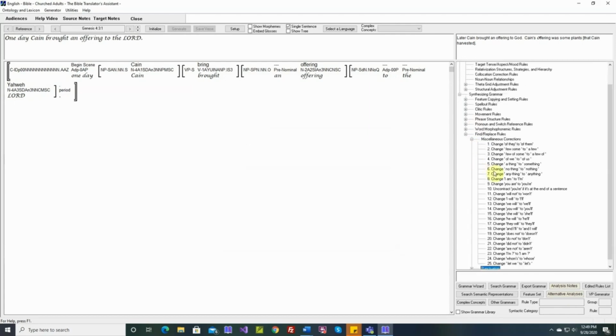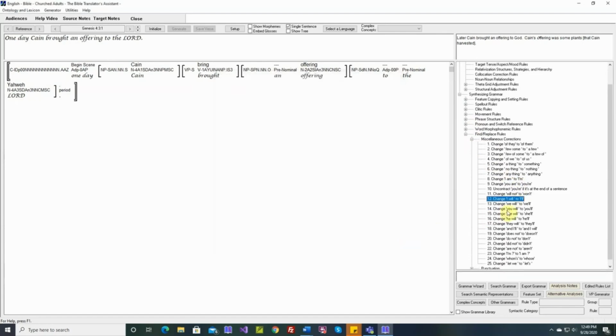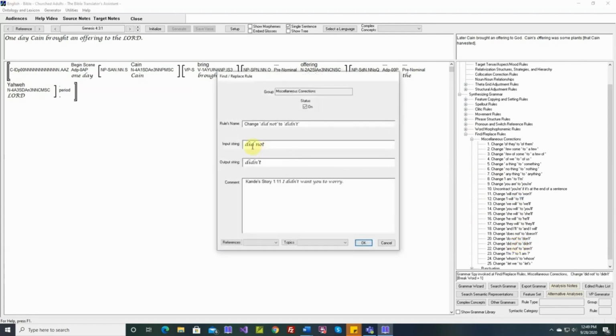If you have contractions, for example, I will, we change it to I'll, you will to you'll, things like that. Do not to didn't. So it's just a simple rule, this is searching for a string. So you want to include spaces before and after, and then when it finds that input string, it will change it to this output string.